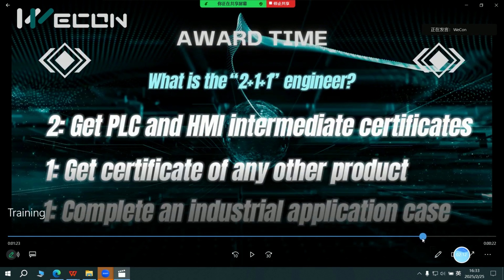So 2+1+1 means the two is the PLC and the HMI intermediate certificate. And one means the certificate of any other products like the V-box or VFD inverter, something like this. And the last one is the complete project application. So this is 2+1+1.